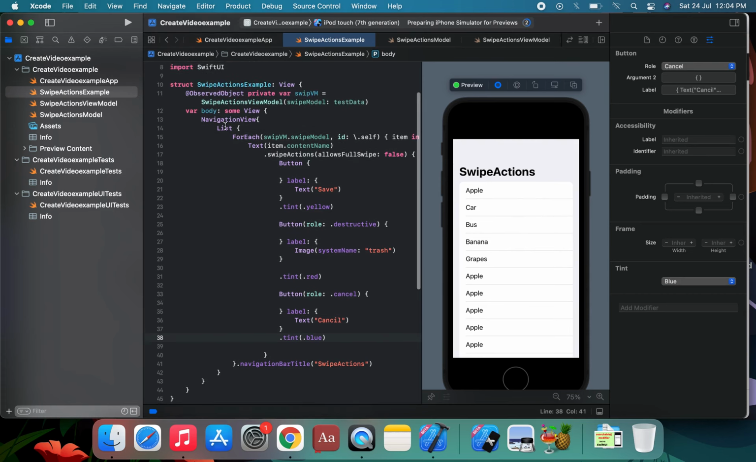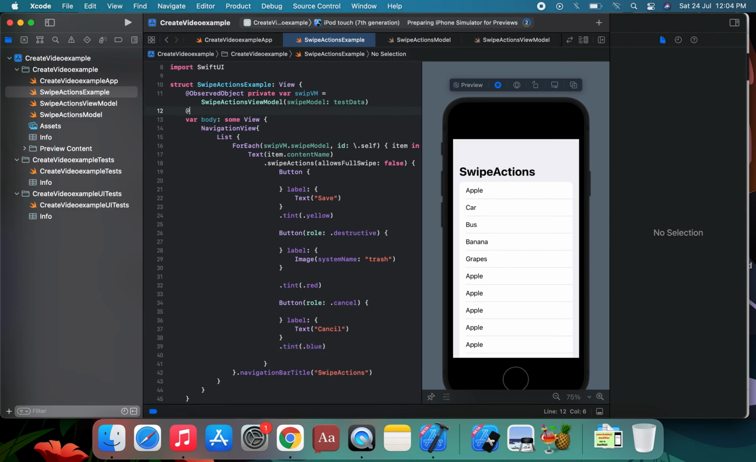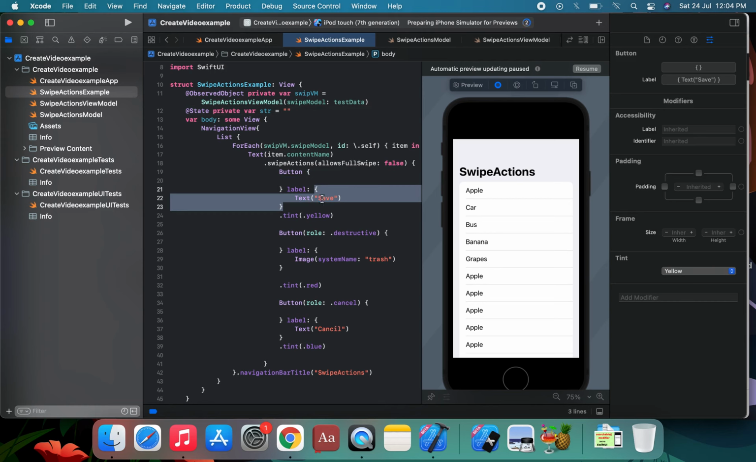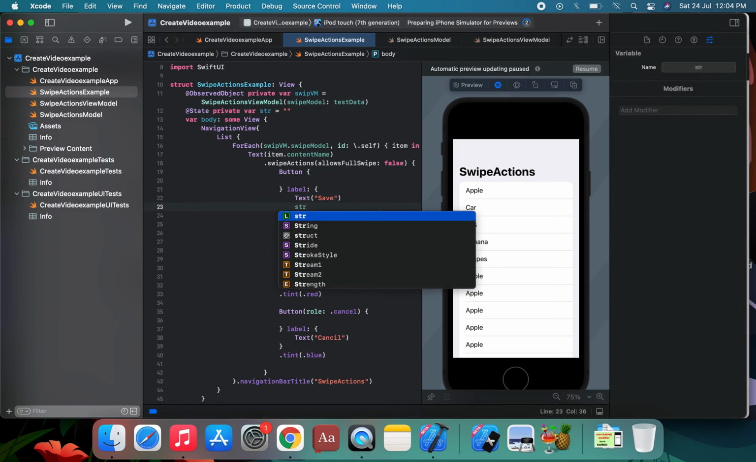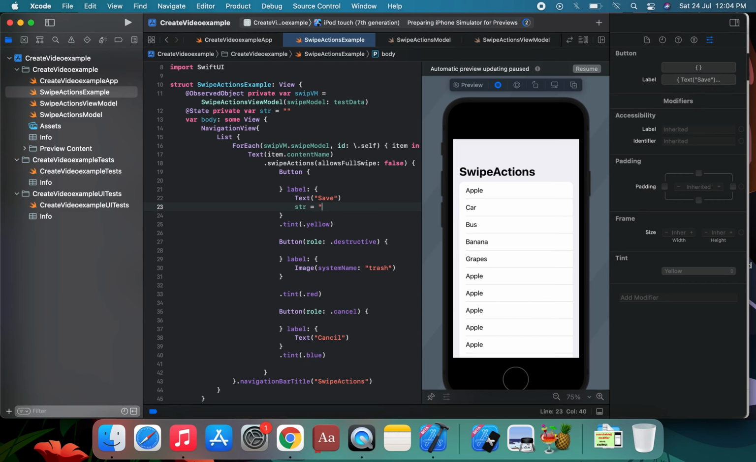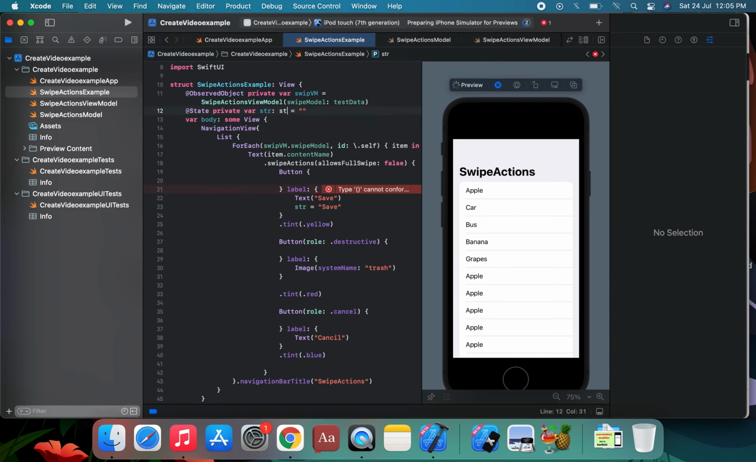Suppose we're gonna create a string with @State, private var str is equal to an empty string. This is an empty string. Create this empty string, and our this is a save button. So we're gonna apply this str is equal to save. Okay, we're gonna apply on this string, and we're gonna bind on this text. Cannot confirm on this view which type of string.